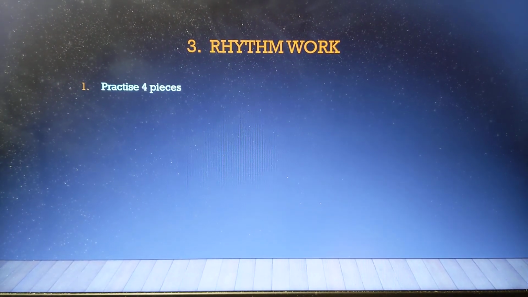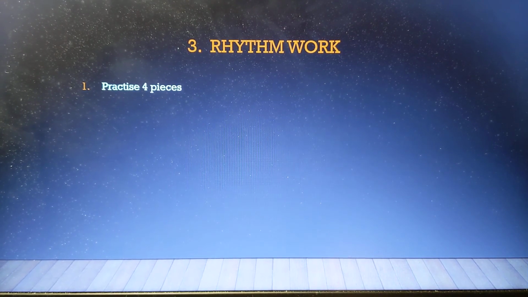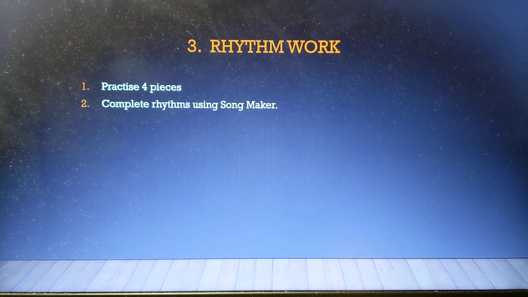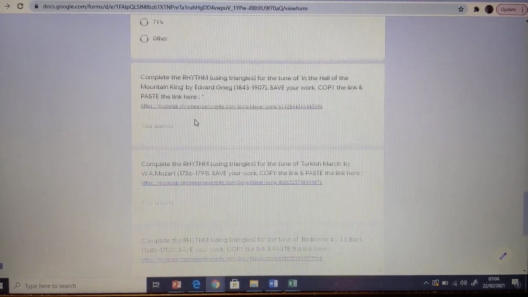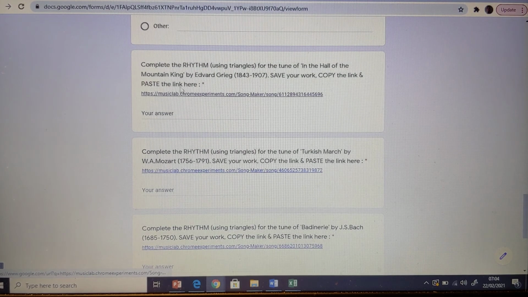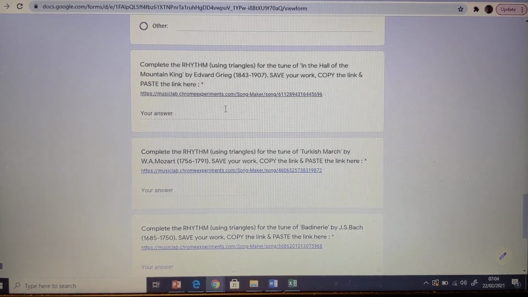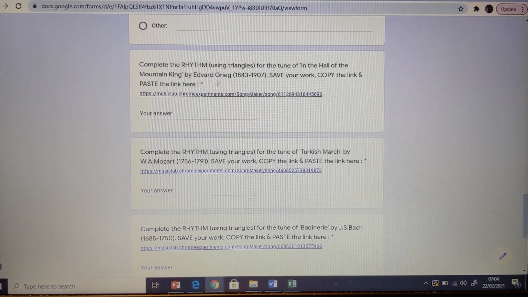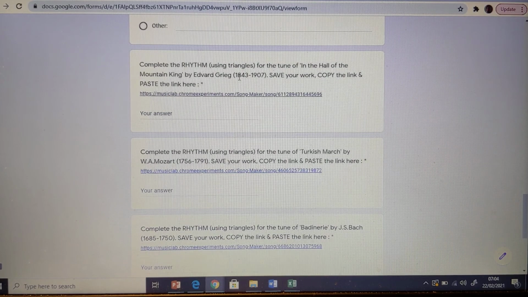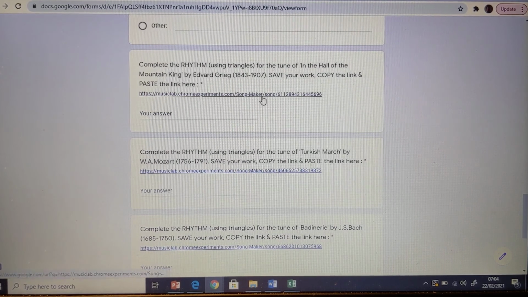And after that, then you're going to do some rhythm work, which I'm going to warm you up for now. So you're going to practice the other 4 pieces that we've been practicing, listening to and practicing. And then you're going to complete the rhythms of these using Songmaker. I'll show you how to do this. Right, here we go. Click on there. We're going to complete the rhythm using triangles. That means triangles on Songmaker for the tune of In the Hall of the Mountain King by Edvard Grieg, who lived from 1843 to 1907.